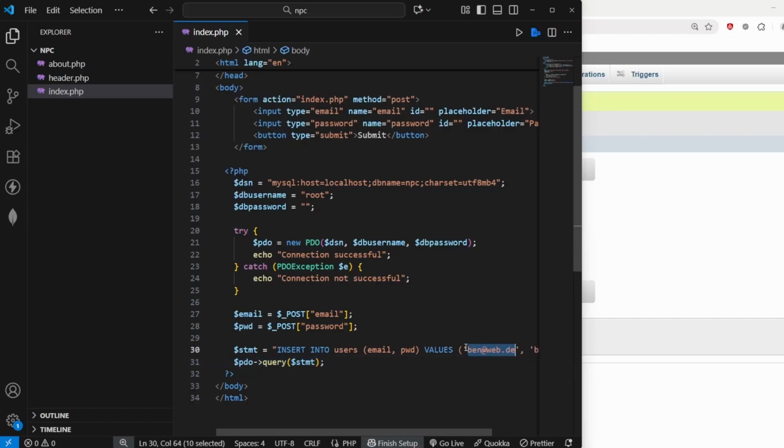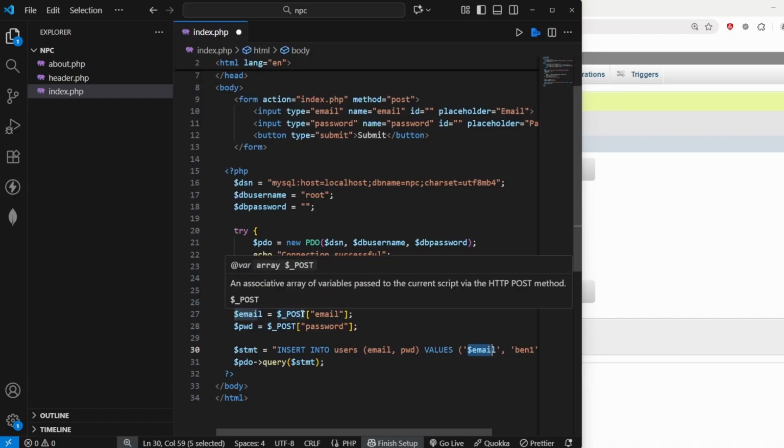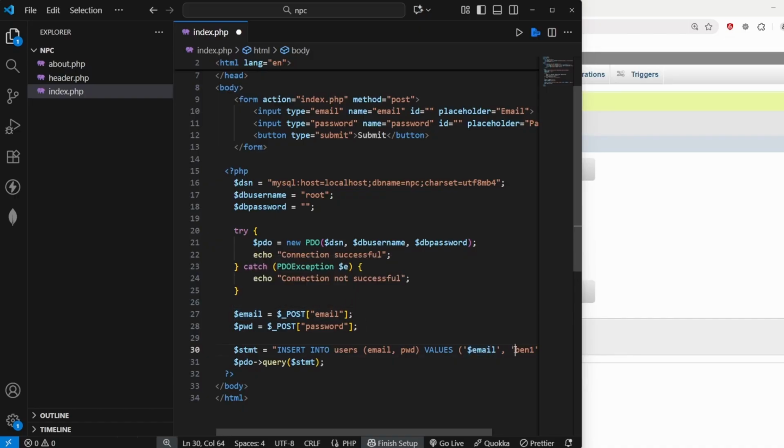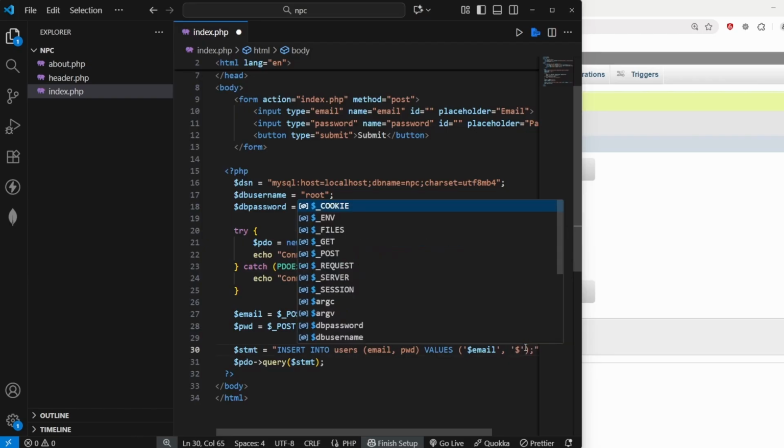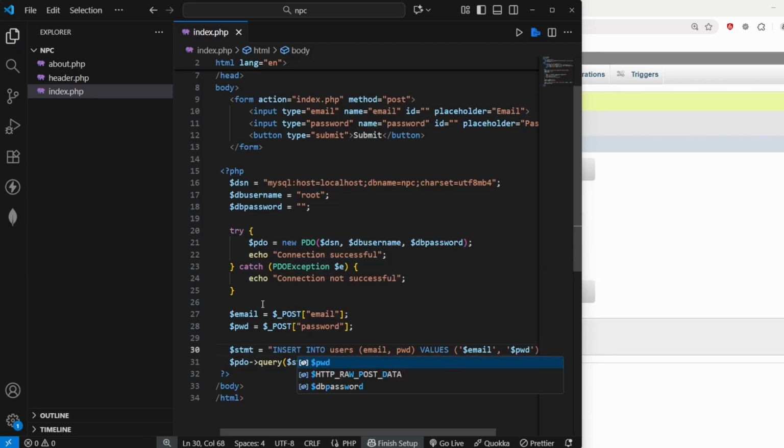So you can also use single quotation marks right here, and you can input our email right here. So the email variable that we defined right here, where we used the post superglobal to get the value entered inside of the input field. And now we can do the same for the PWD. So we can say $pwd to get the value from our PWD variable.